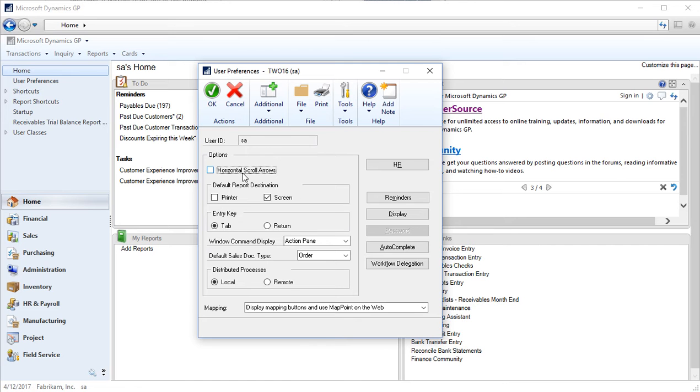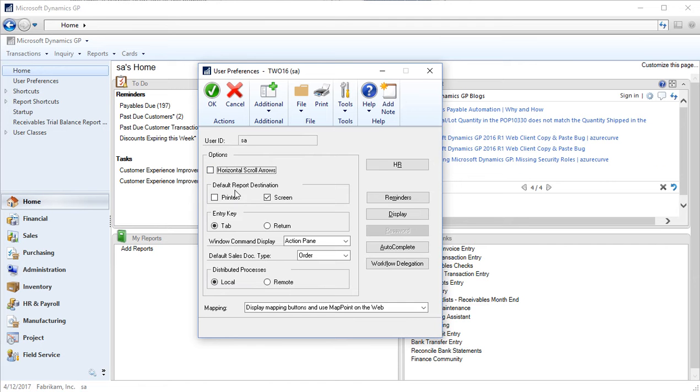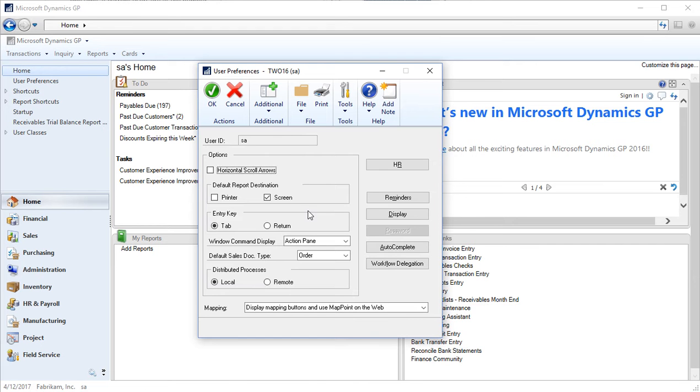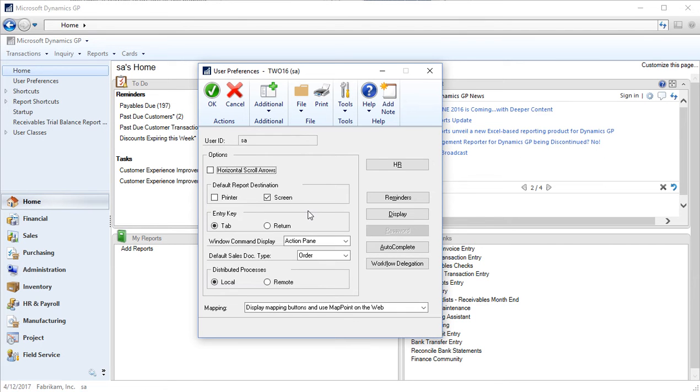This horizontal scroll arrows option allows you to have a scroll bar within a grid if your field is quite long. Default report option of printer or screen. An entry key of tab or return. So in some older systems, DOS-based systems, the enter key is used as a way to navigate through fields. So you can select to use return. The default is tab, but if you're coming from an older system, for some users it might be easier to use that return key.